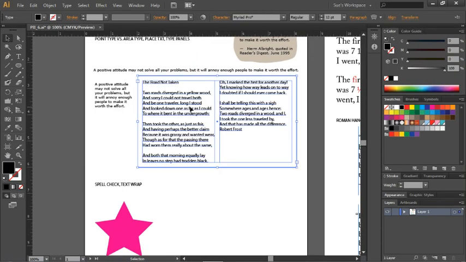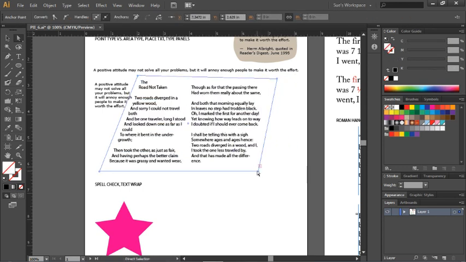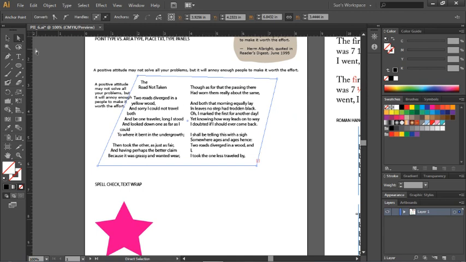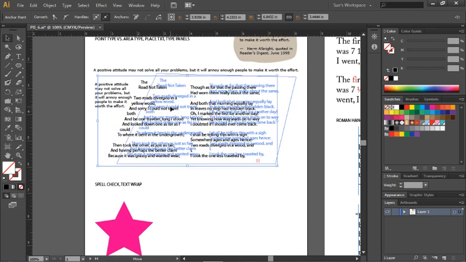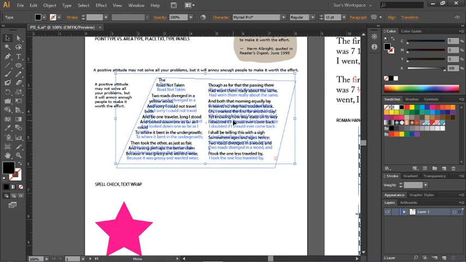Now, your area type boxes need not be rectangular in shape. When you drag it out, it is rectangular. But because it's a bounding box, that means you can go in with your white arrow and modify the shape. So you could drag it out like this, like so. And this is fantastic, especially if you're going to do some kind of page layout and you need to have your text flow in a particular way.